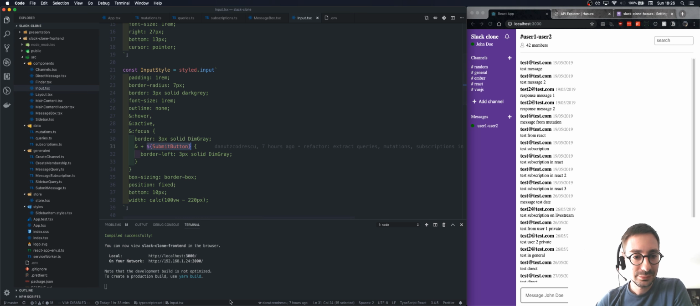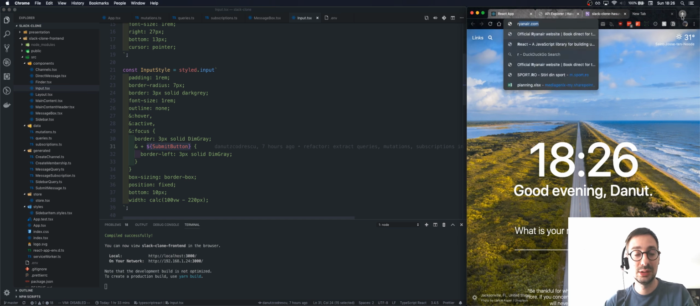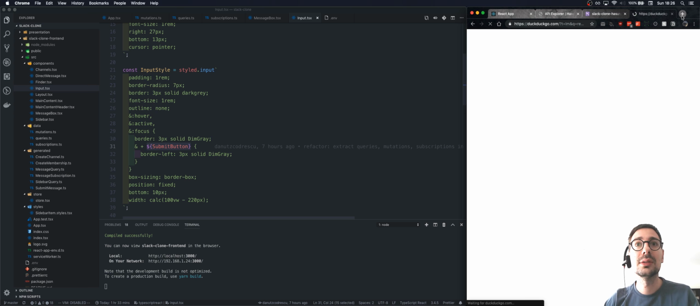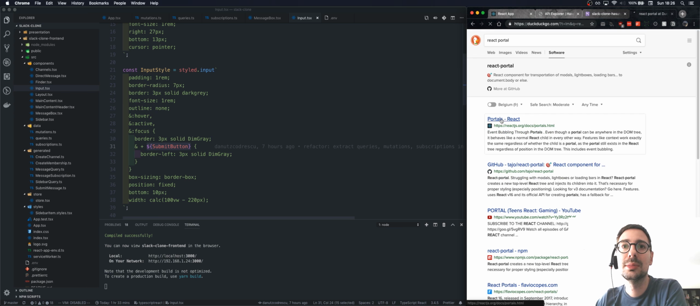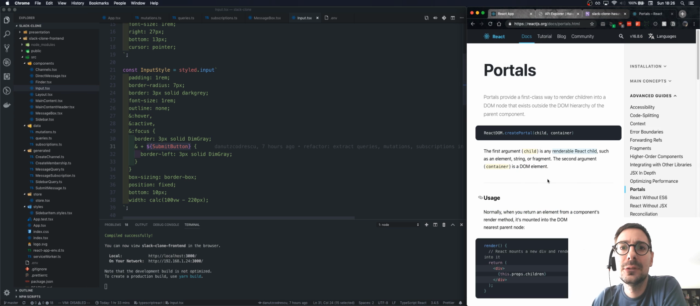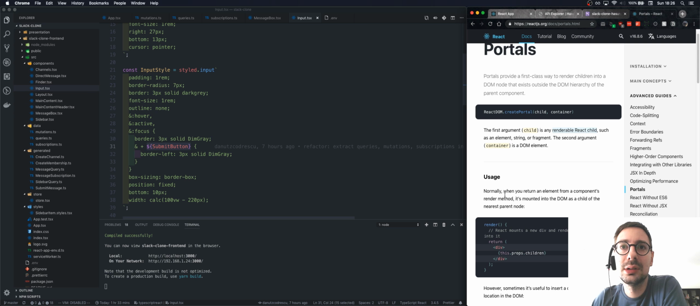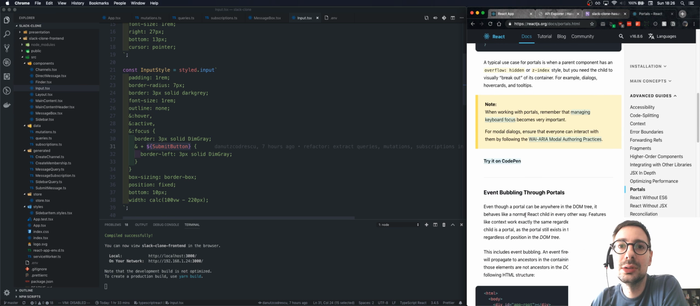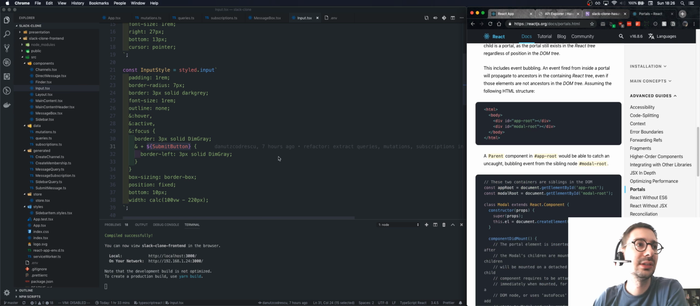But okay, let's go start using portals. Create one portal. I have to look on React how to do that. I don't have how to do it by heart. ReactDOM.createPortal, render, child, container, DOM node. Yes.